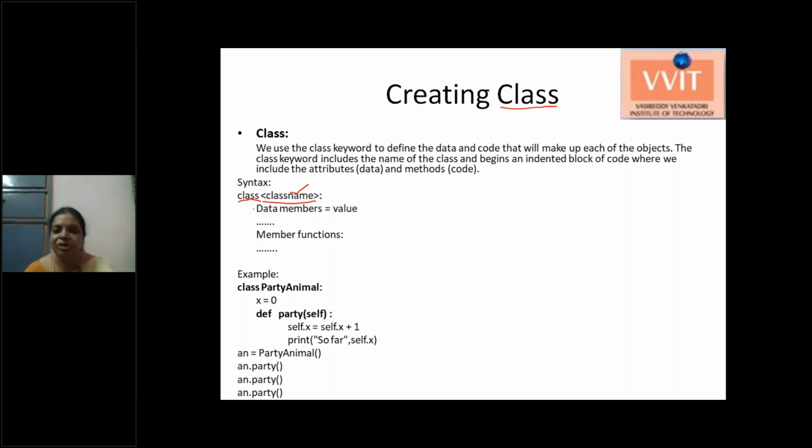Whatever variables you want to use as class variables, you can declare at the beginning of the class declaration. If you want to specify any default value for that variable, you can mention the default value. And the member functions, you can write with the same declaration as normal function creation: def keyword, space, the function name and parameters, and you can write the code for the function. So this is the class declaration. Once you have declared the class, you can use that class by creating the object of the class.